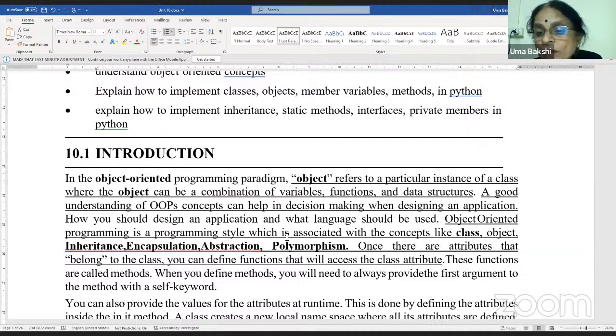And the Python we are learning need not be the same Python that BSc people or BBA people are learning. It's all different. It is separately a class in itself. So this is called an object.